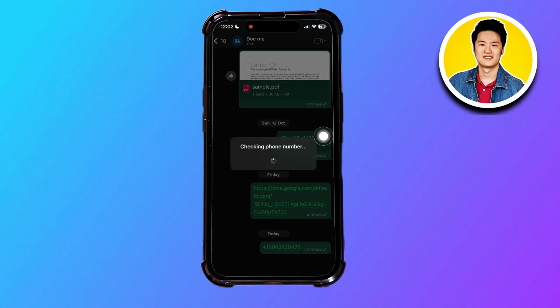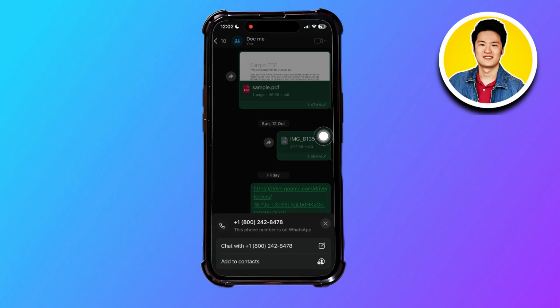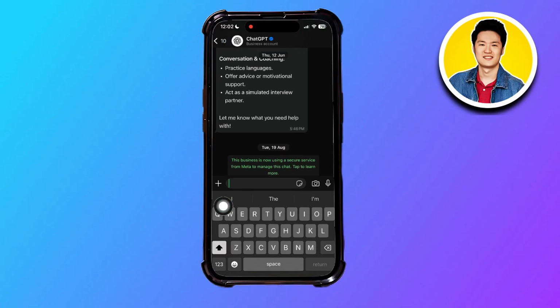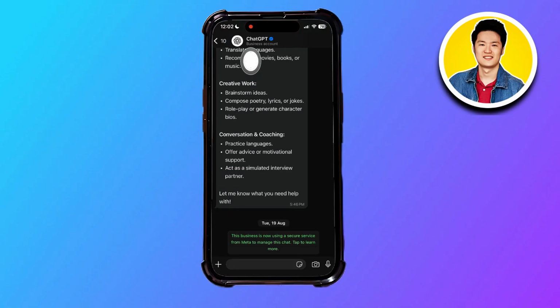And as you can see, WhatsApp is now checking the number. After that, from the options that appear, select Chat with the number. And as you can see, we are now in the ChatGPT inbox on WhatsApp. And that is exactly how to add ChatGPT in WhatsApp on iPhone.